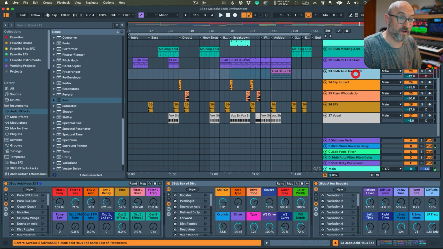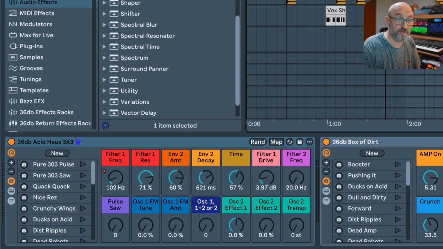Next up, we have our 36dB Acid Haus 3x3, which is from our Elements series. This was out a couple of years ago and is a really great synth. You get all of the presets and patterns that would have been with the original if you bought the original, and if you haven't, then this is a great chance to get it within one of our environments. So this is a really good synth with tons of presets, tons of really good patterns as well, so something really worth messing with.